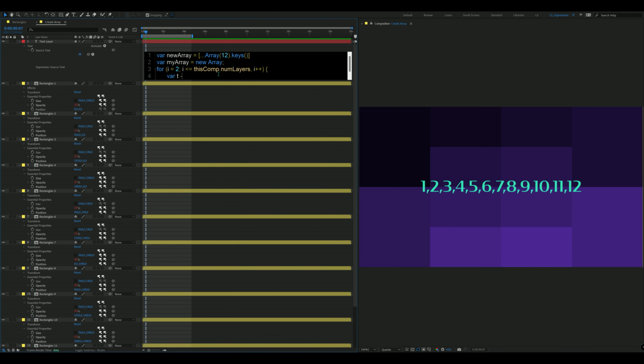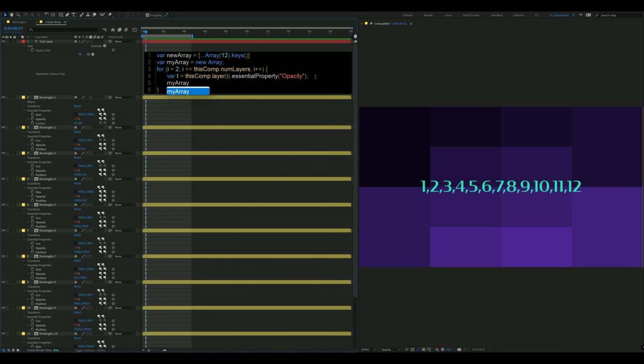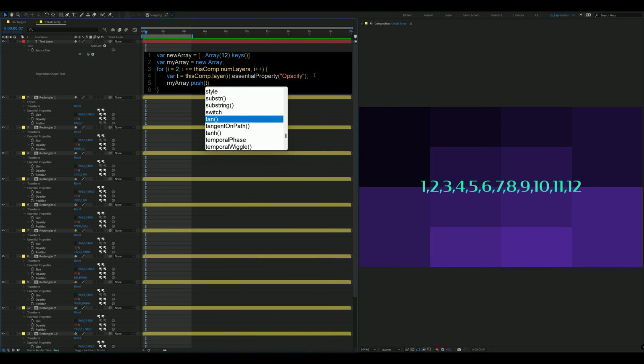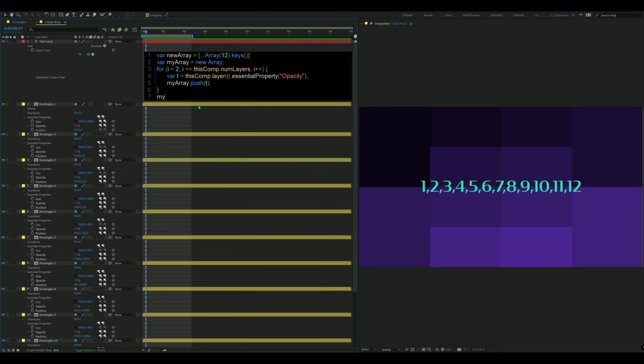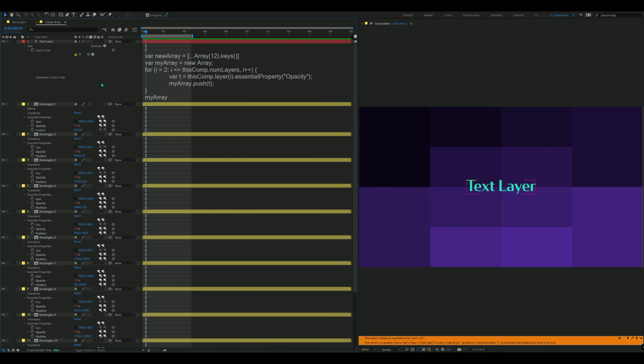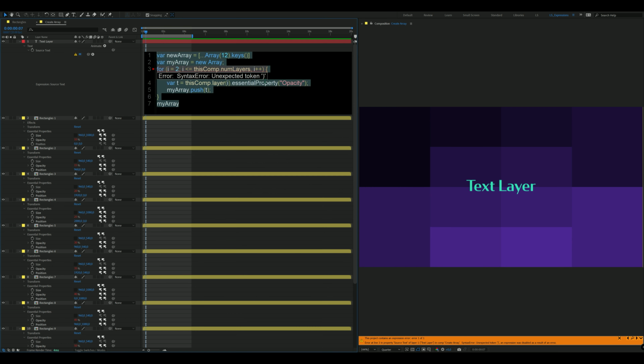Using pickwhip, we define the variable t and change the identification of the layer index to i. Subsequently, we use the push method to fill the array with individual opacity values in the essential properties of all precomps.